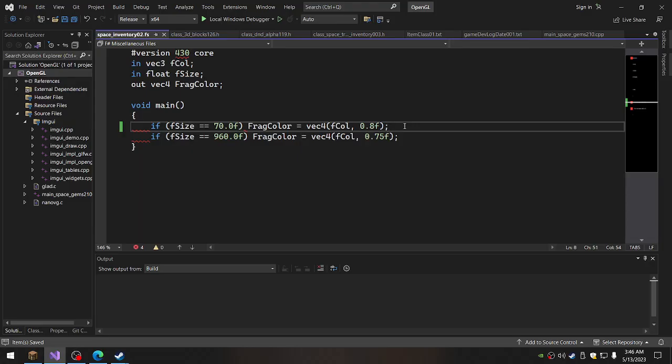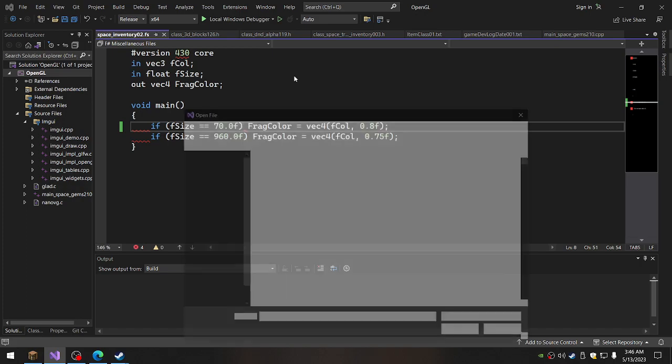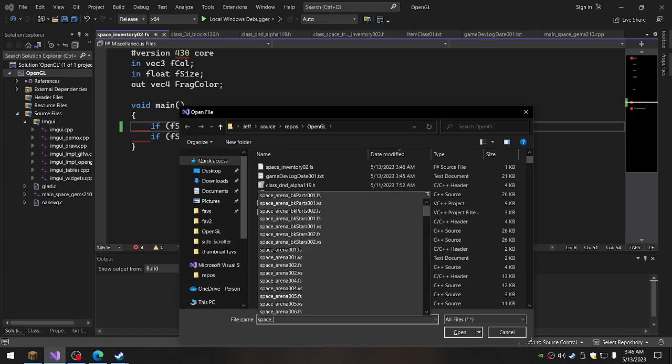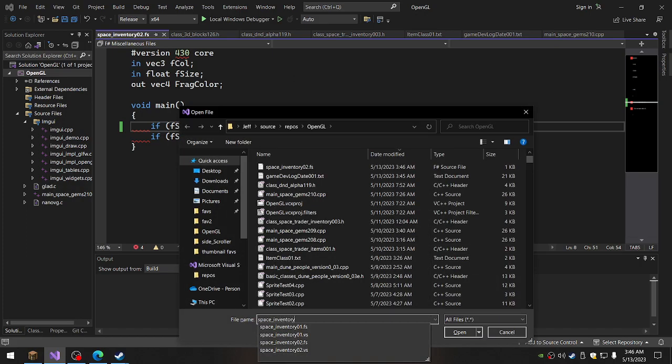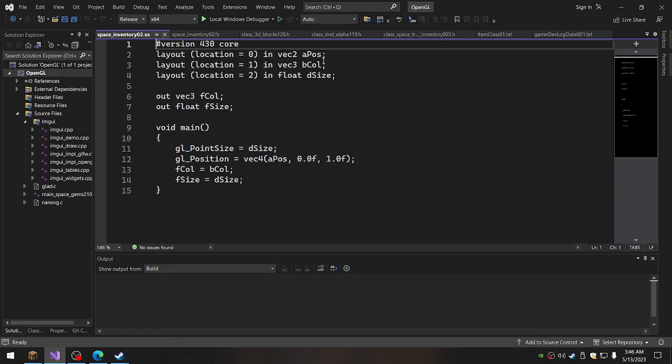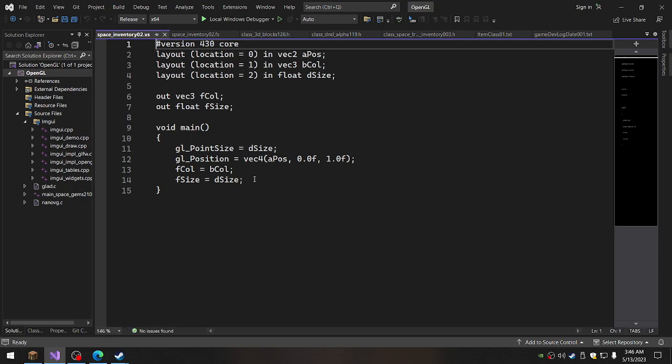Okay, then we'll have another. We won't be able to do that by F size. Of course, we're sending the F size through. We will be able to, but if okay, hold on, space inventory. We might have to send another variable through for that, but that's fine. So position, color, size is all we've got. We don't even have a type in here.